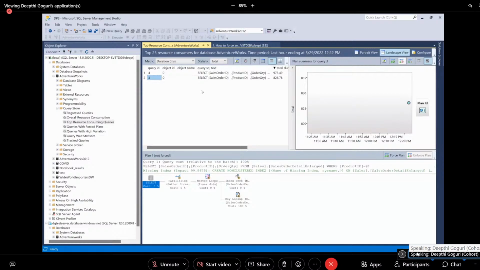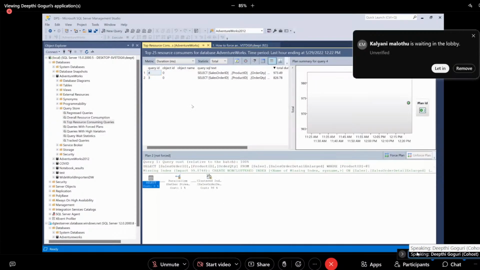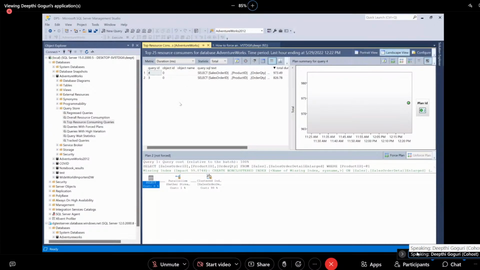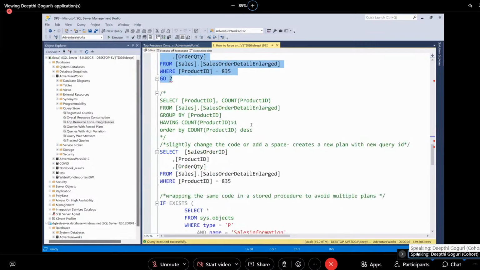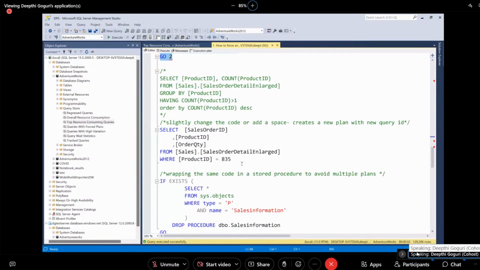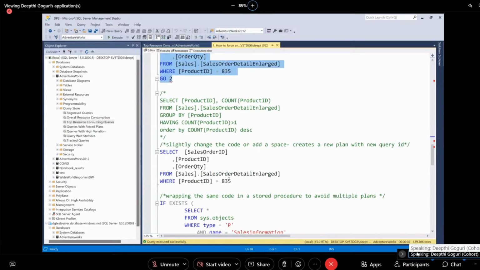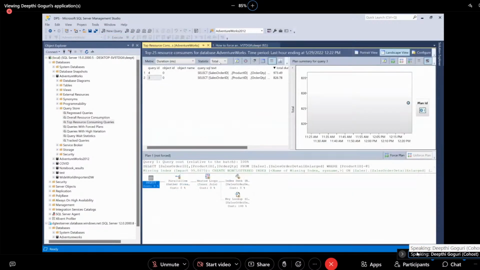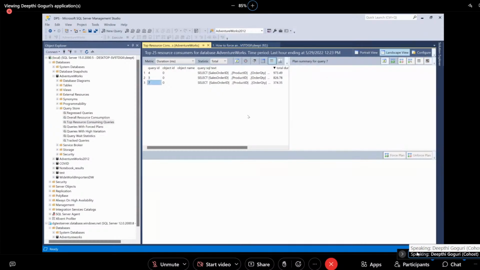Now, before that, we executed the stored procedure. No matter how many times you execute the stored procedure with any different parameter, it will only create one query ID. But that's not the case with the ad hoc queries here, right? Two similar queries, two different query IDs. Okay, now let's do something different. I will add the same 835, the same query here, but then add a simple space. Let me go ahead and execute that. Now, will it have the same ID or a different ID? Let's see. Now it has created a different query ID.